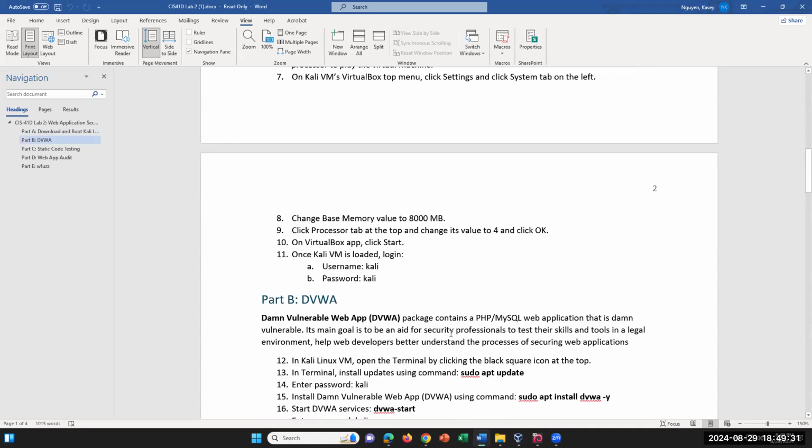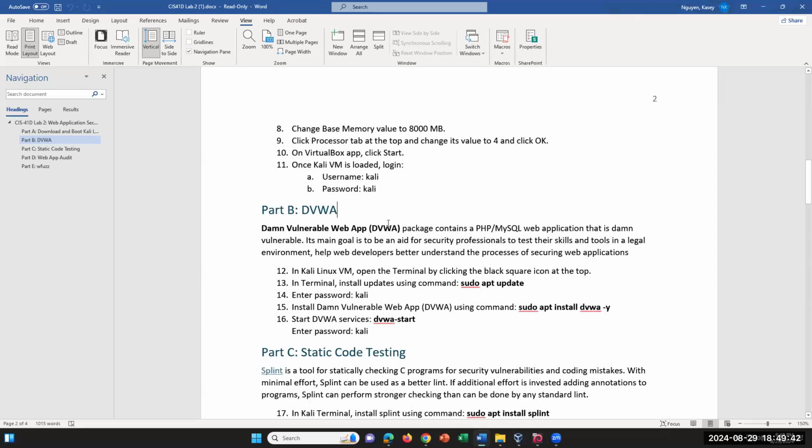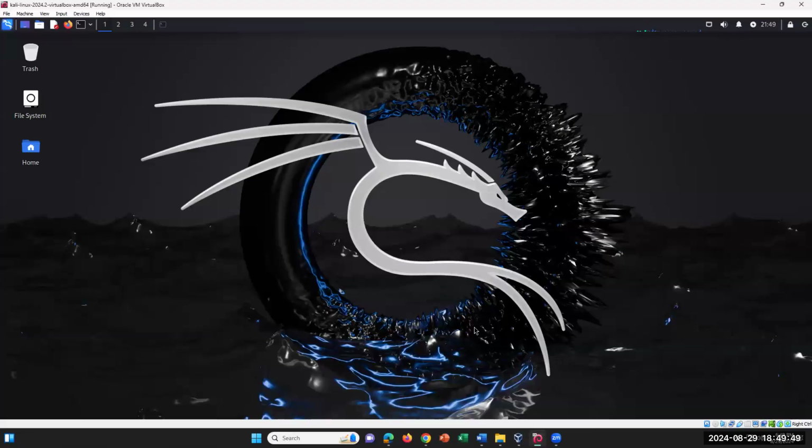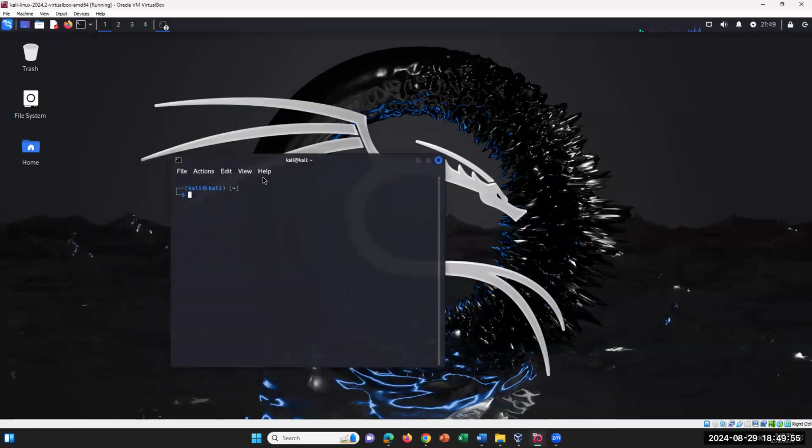Now to test web application, the easiest one that you can practice with is your DVWA, which is an application that is vulnerable, damn vulnerable web app. So we can just download the package for that. Okay, so I already logged into Kali. You're gonna open up your terminal by clicking the square here. We're gonna zoom in a little bit so we can see.